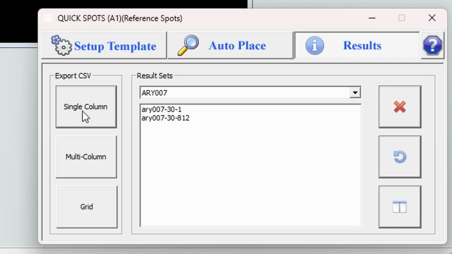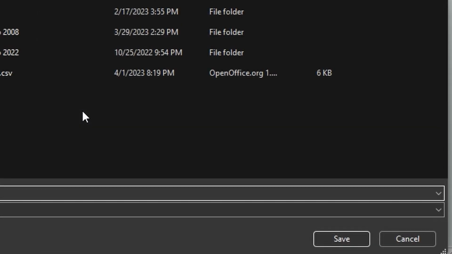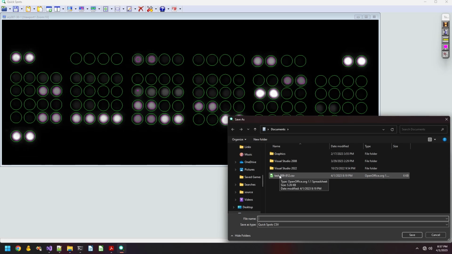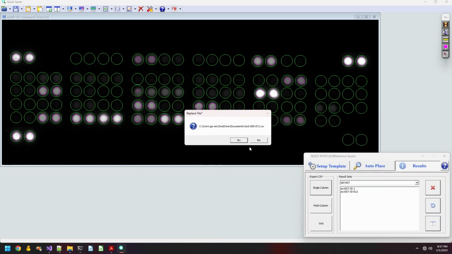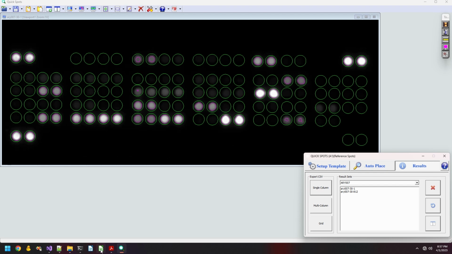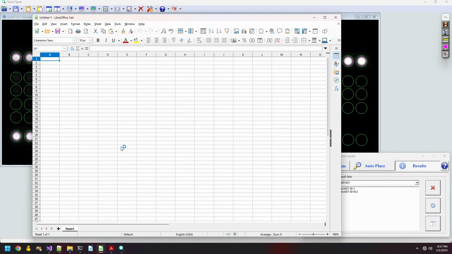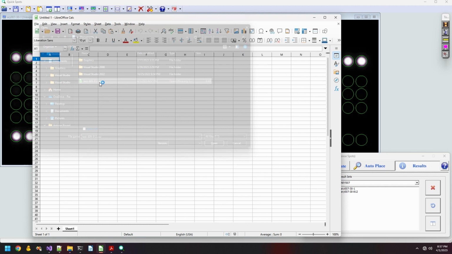QuickSpots exports data to a CSV or comma-separated values file in one of three formats. The single column format has one column for each data set. Let's give it a look. I'm just going to overwrite this file each time I export since I don't actually need to keep the data. So now I'll open my spreadsheet program. I use LibreOffice Calc, but you could do the same thing in Microsoft Excel, Google Sheets, or any other spreadsheet program. And we'll open the file.